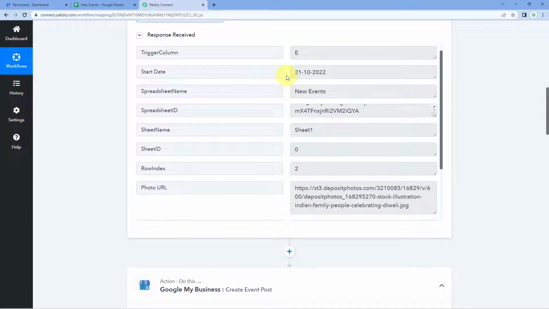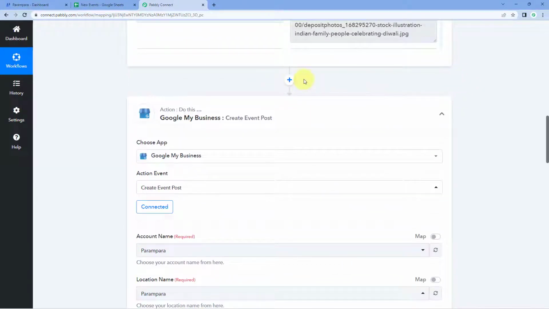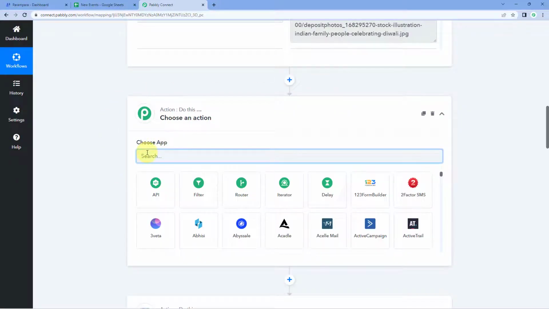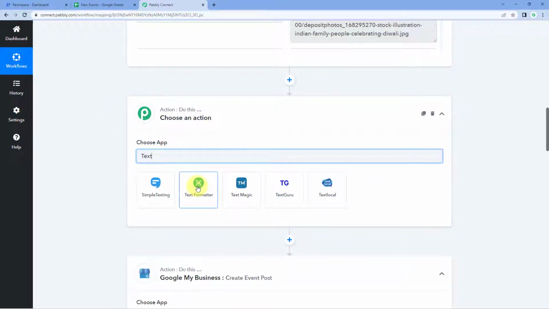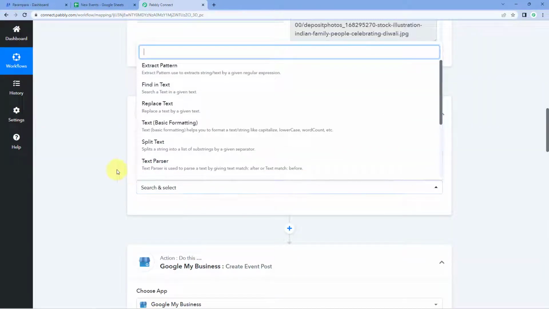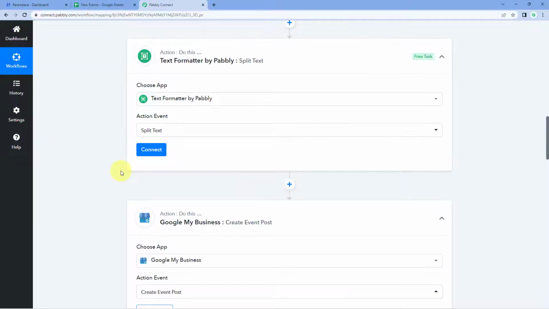Now what we have to do guys, we have to basically split this date. We have to split the days, we have to split the month, and we have to split the year from this date. And to split this kind of text, we are going to use a feature of Pabbly Connect, and that is text formatter. So here guys, we will scroll down and click on this add action step button. And here in choose app, we will search for a feature of Pabbly Connect, that is text formatter. Select text formatter and in action event from the drop down, select split text.